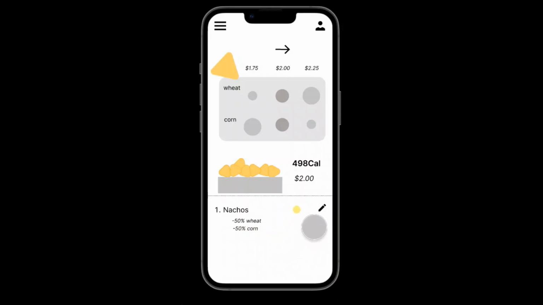There's also a pencil icon here which indicates edit. So you can also edit the components of your dish from this section directly. So this section is also a real-time dynamic preview of the dish that you're building, in the sense that it keeps updating as and when you add things to your dish.